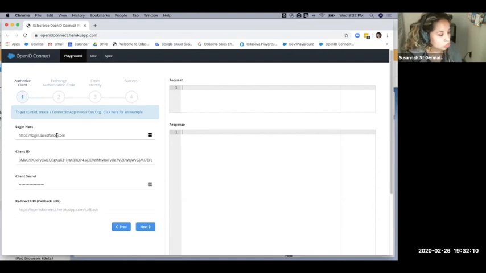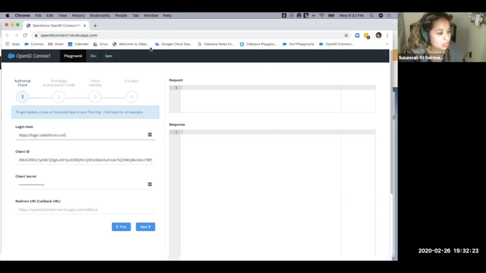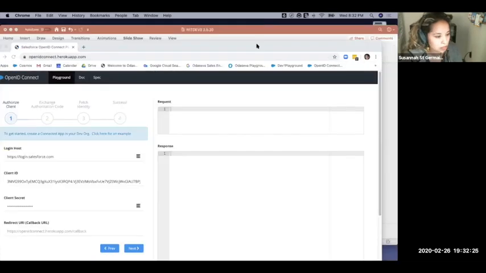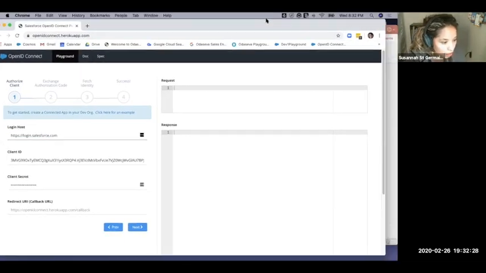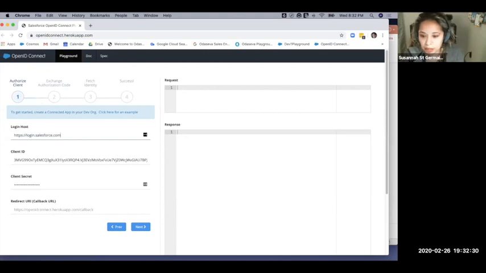This is the login host. I could put in my domain, I don't necessarily need to, but for now I'll just leave it as login.salesforce.com. And then I am going to switch the screens so I can copy and paste. I'm going to copy my username, aka consumer key or client ID. You'll see it called that sometimes too. It depends on which side of the relationship you are.